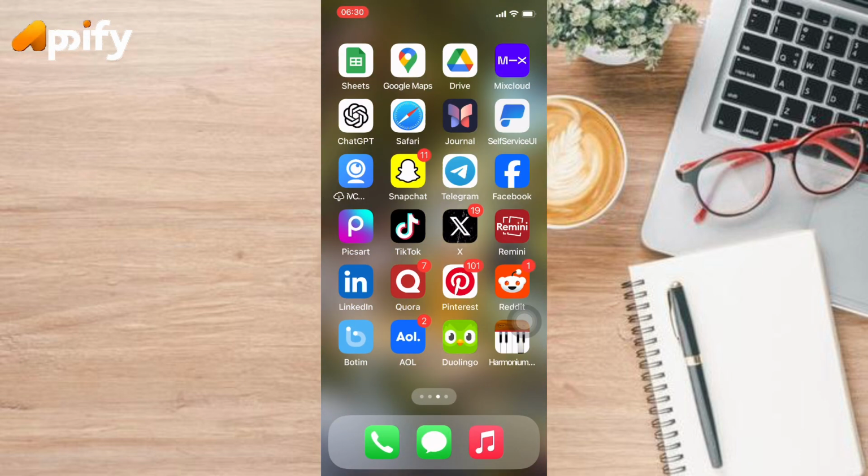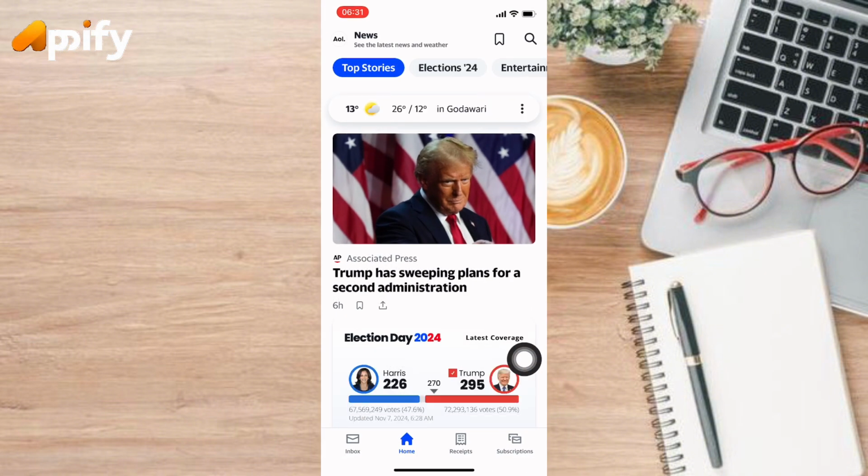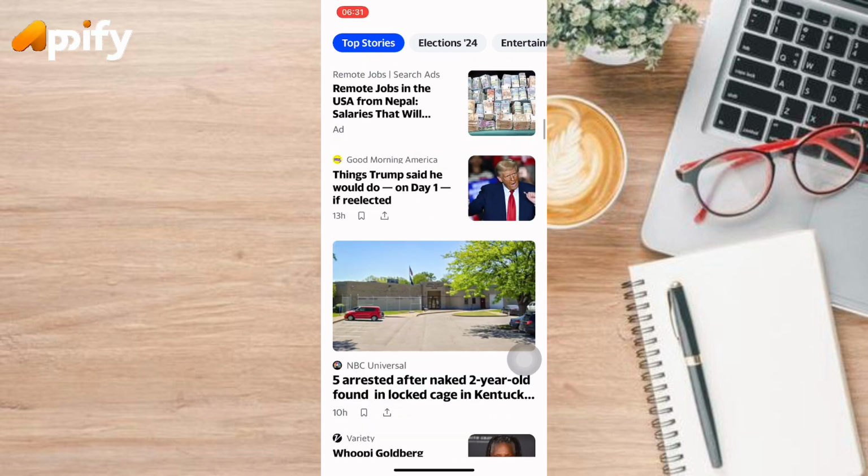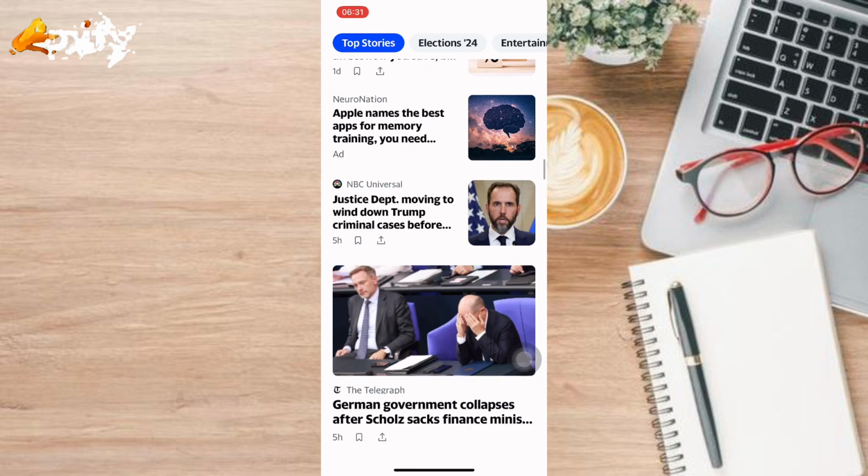So now go back to your AOL mail. Open it up. Now you can see that your font size has been changed. So in this way you can change font size on AOL mail. So that is it for today.